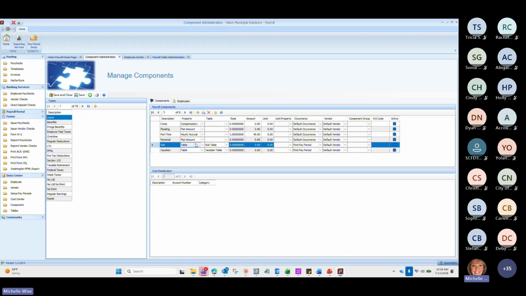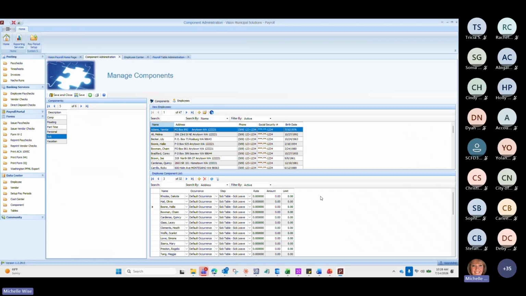Now, because this one is set to a table, this is a little bit trickier, because you definitely would want it to be on a flat amount with no table. Then when you come over to your employees, you would set the flat amount. So if they had a sick leave of 25, you would do a negative 25, because that's what you want to have pulled off of their employee record.